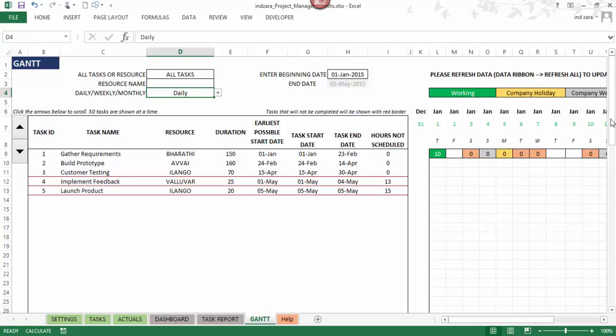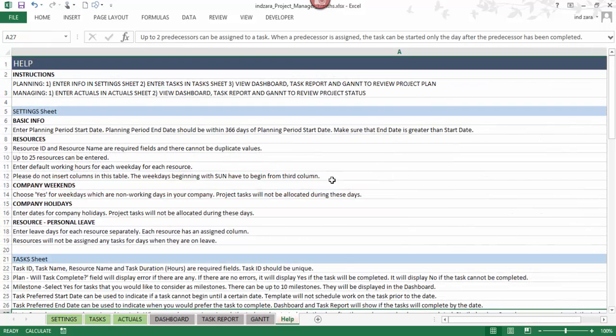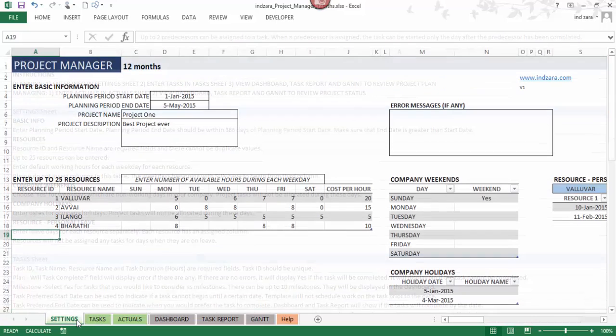It'll show 50 tasks at a time, but if you want to scroll down further, you can use the scroll bars to go to the next set of tasks. And finally, the help sheet has definitions of some of the terms used in the template and also some instructions. So I definitely encourage you to look into these. Most of your questions should be answered by this. And if there are still any questions, you can go back to inzara.com, the product page for the project manager Excel template, and then leave me a comment or a message or email me, and I'll get back to you.